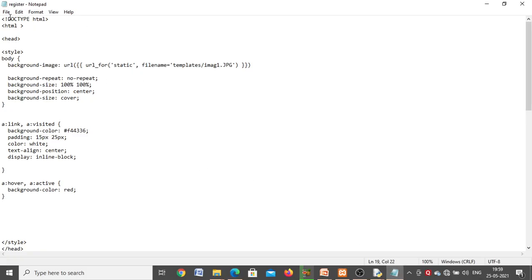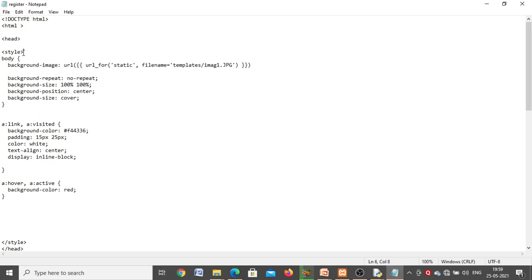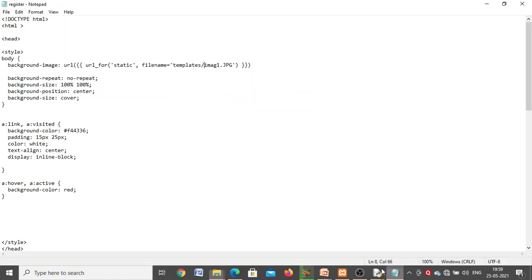See here, first the doctype html and html head, these are the default HTML tags you have to use. Next, if you are doing any kind of styling, like background image styling or styling this Register text, you do it inside the style tag. I will open the body first and set the background image. Whatever image you want to use in the web page background should be kept in the static and template folder. The name of the image is image1, extension jpg, so give the name of the image with extension. Observe here, the image image1.jpg is present inside the template folder. So now I am giving that one.